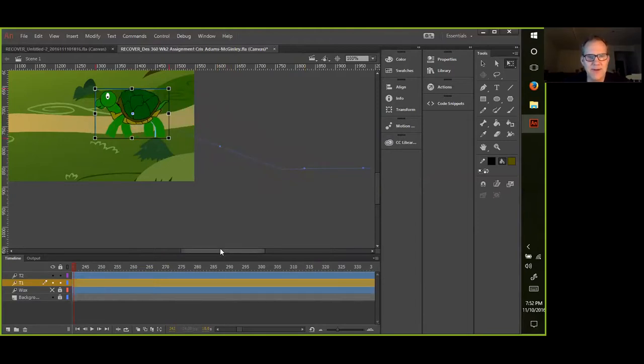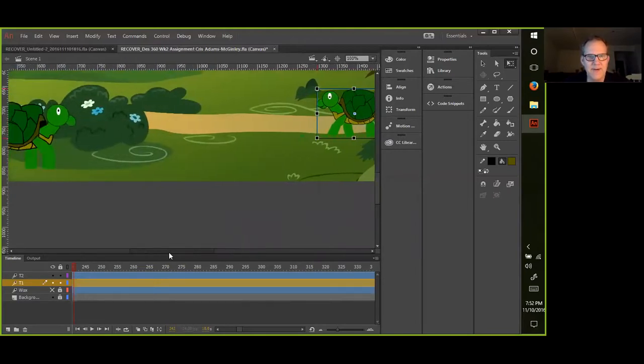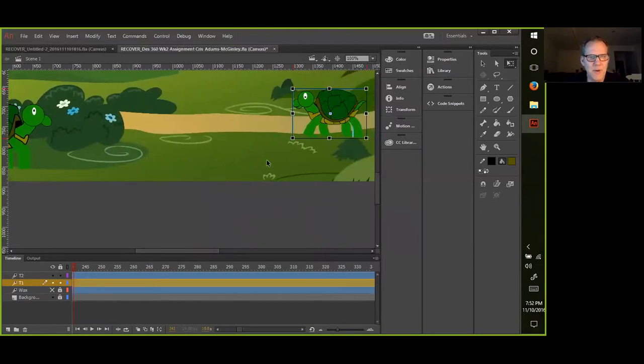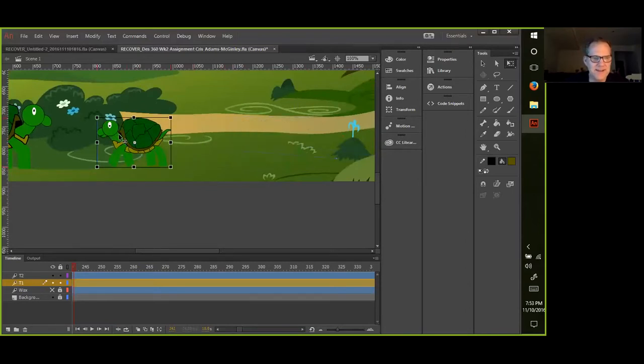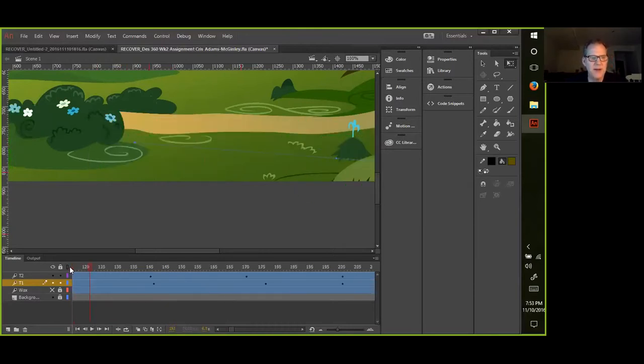Okay, watch this guy. He'll go. Now it's going to be interesting because he's going to go backwards. But watch this. I'm pretty sure he's going to go backwards. Maybe not. Oh, I see that you're on frame 240. Anyway, I'm experimenting just a little bit.